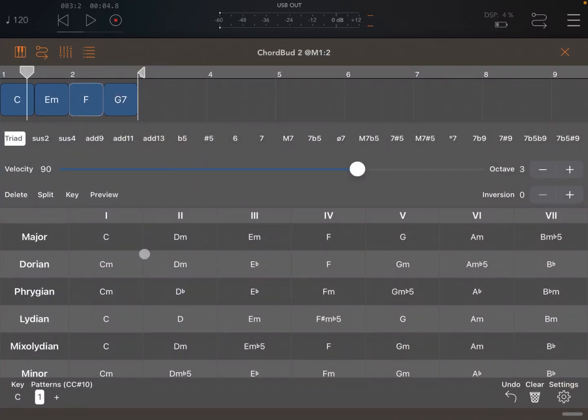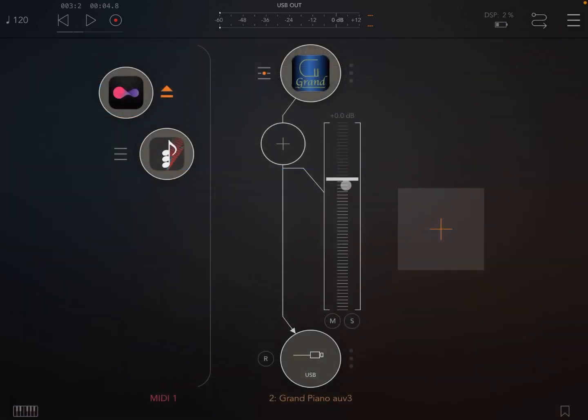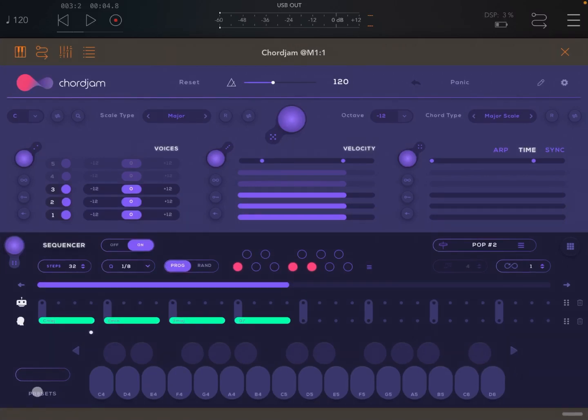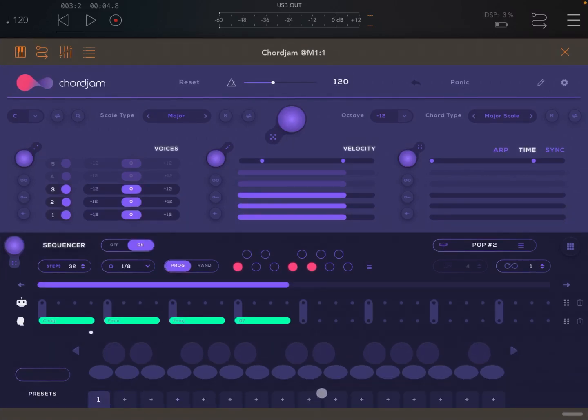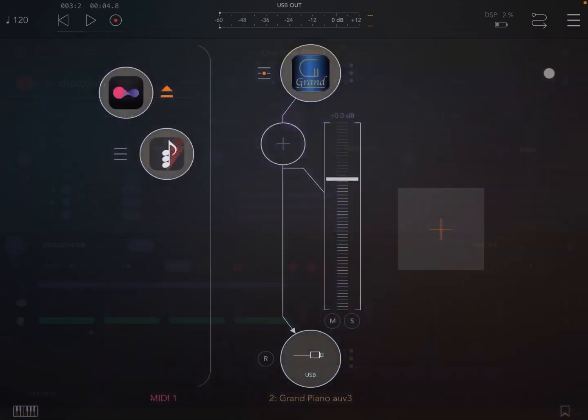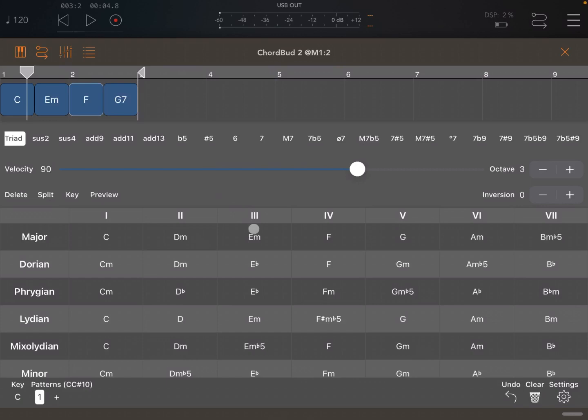Back to ChordBud2, you also have the ability here to create patterns by just clicking on the plus sign, which is great. A little bit limited, but you can create your own patterns. You can do the same, sorry, not here, in Chordjam. You click on preset and you can easily add a number of patterns up to 16. But additionally in here, you have the ability to actually save them and give them names, and you can also export them and delete them as well. So a little bit more flexibility inside Chordjam as well.